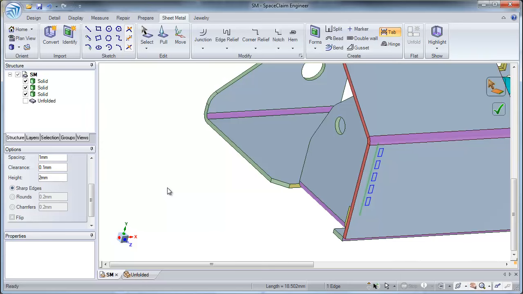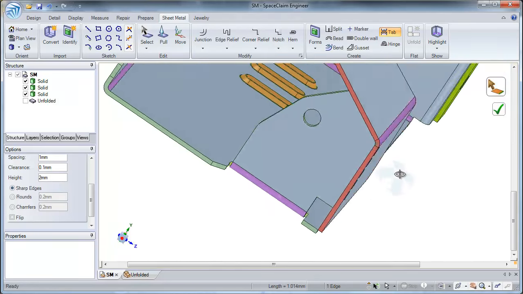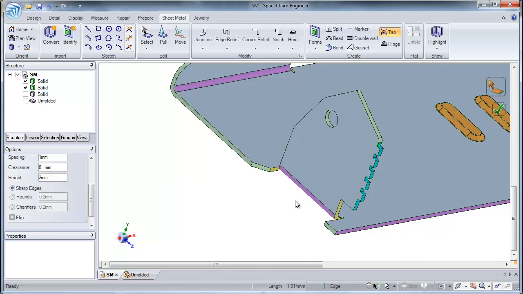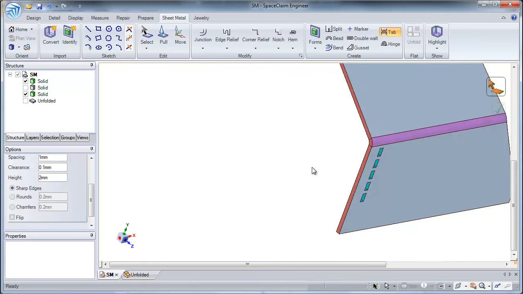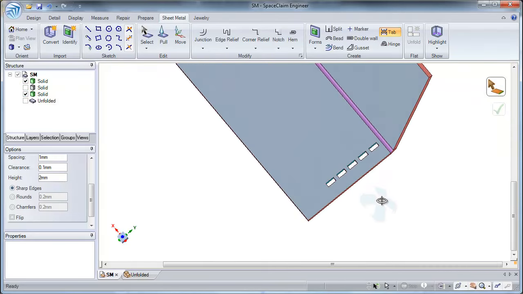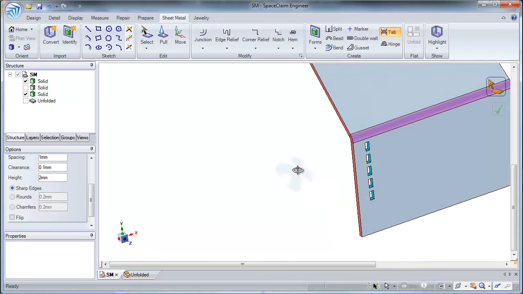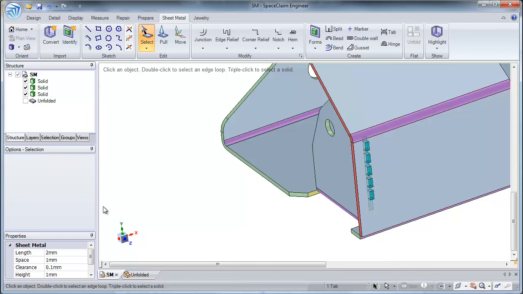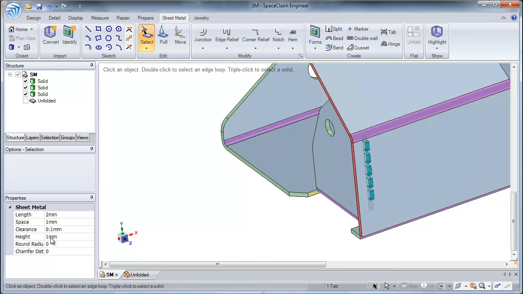Now once I'm happy with my preview, I will simply select my check mark. And as you can see, my tabs have been created. To have a closer look, let's hide each side of the part, and you can see one side of the tab. And you can also see the corresponding side where the holes have been automatically created. As you can already guess, if I select my tabs, I can go back into my properties menu and change my tabs properties.